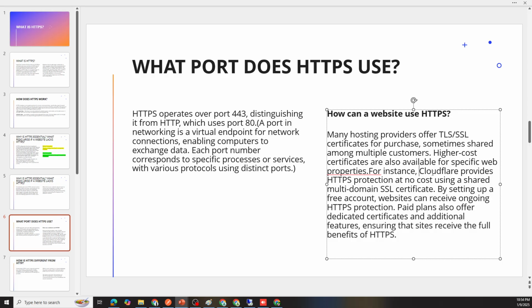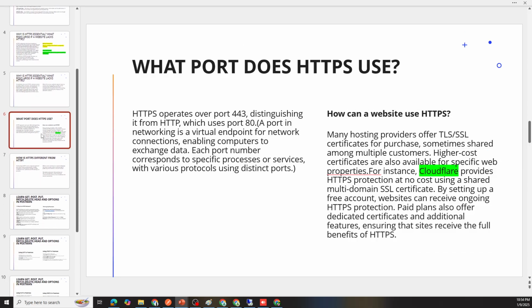So if you are using the Cloudflare portal and you log into your website, at that time you will be getting free HTTPS protection at no cost. So you can utilize Cloudflare technology.